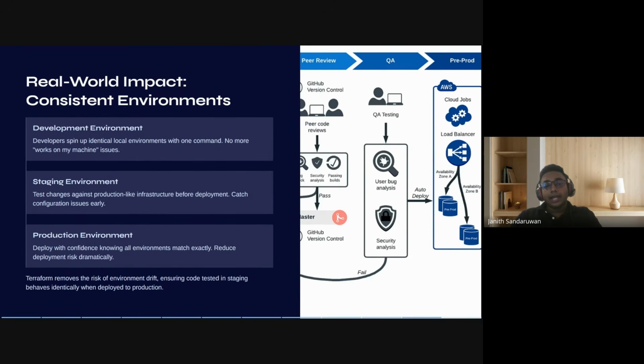Finally, let's talk about the real world impact. How does Terraform help our team every day? It ensures we have consistent environments from start to finish. First one is the development environment. Developers can spin up identical environments with just one command. This solves the famous error, works on my machine, not on the server, because everyone uses the same code.